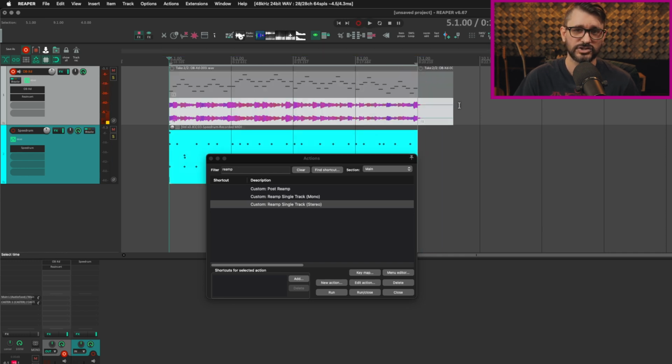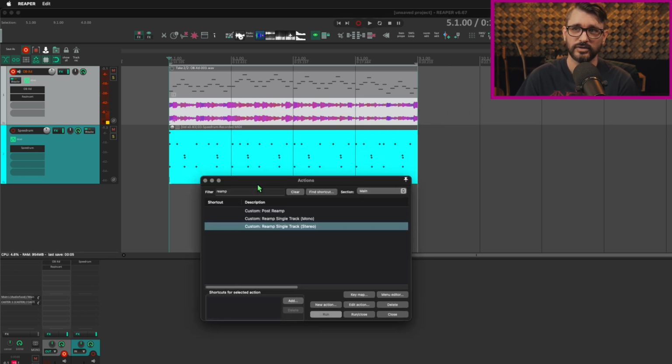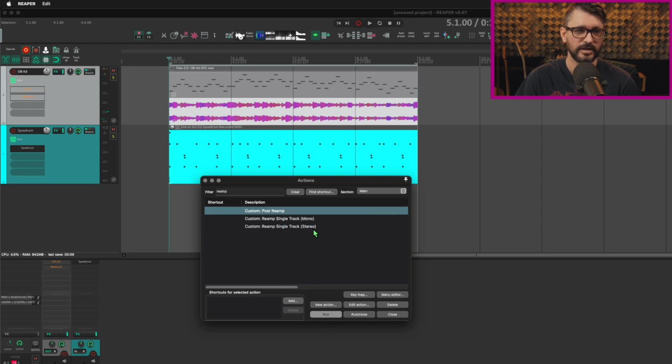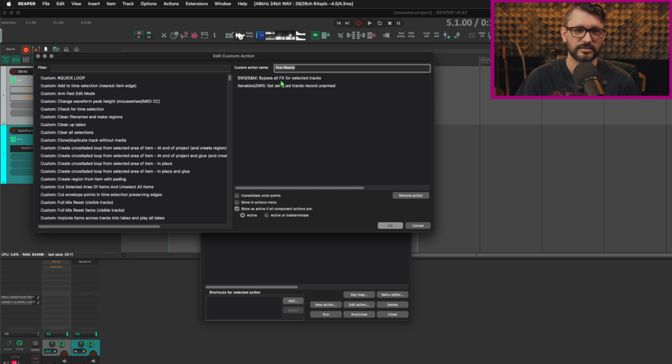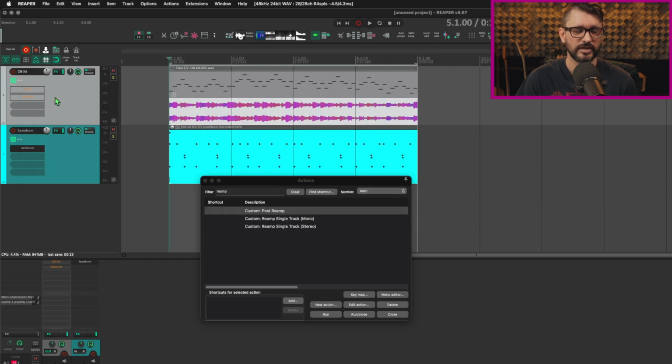And when I'm done, I just need to trim this out so that it doesn't have a split there. And I can trim this back if I want. Post-recording, I run the second action here, post-reamp. And that does a few things. Bypass all effects for selected tracks and set tracks record unarmed. So it disables the instrument and the effects, that hardware loop, plus it turns off record enable.